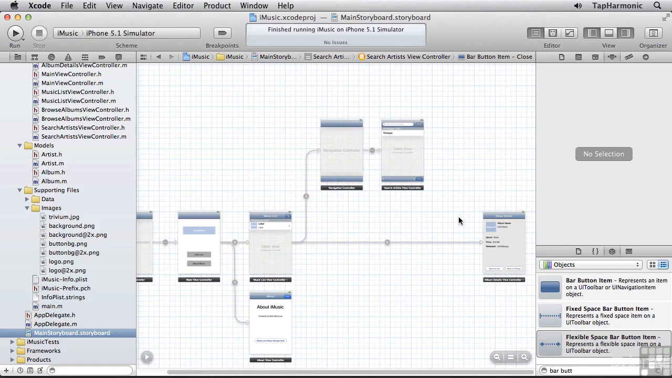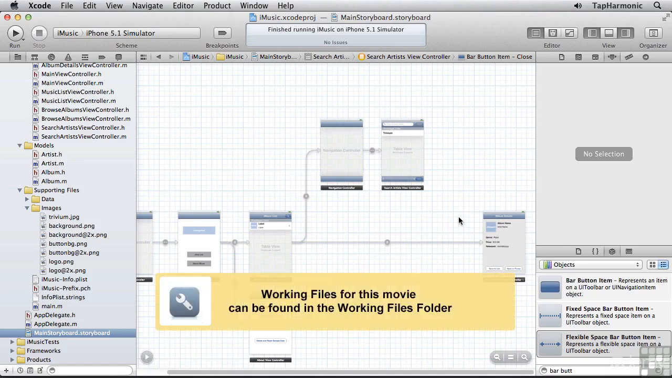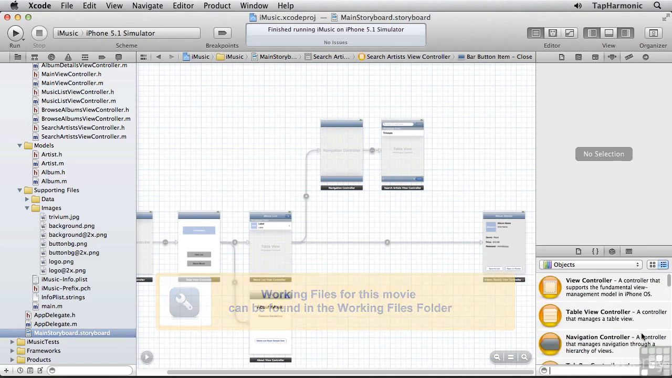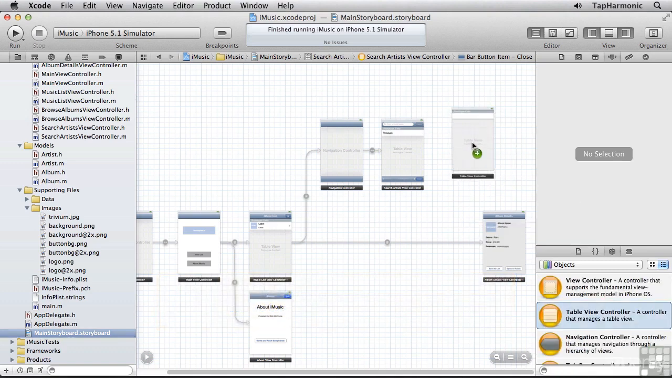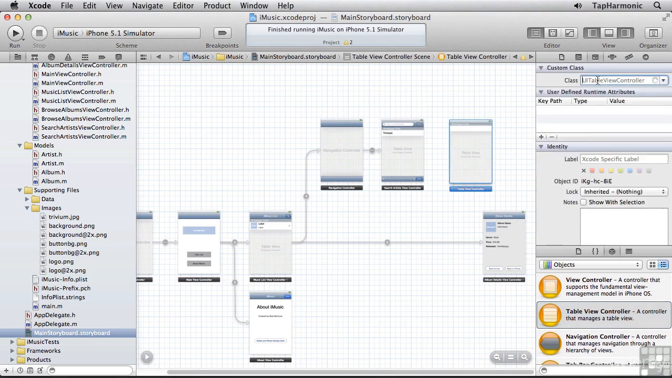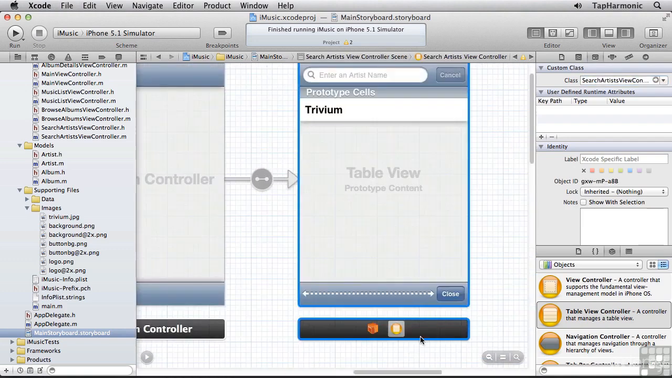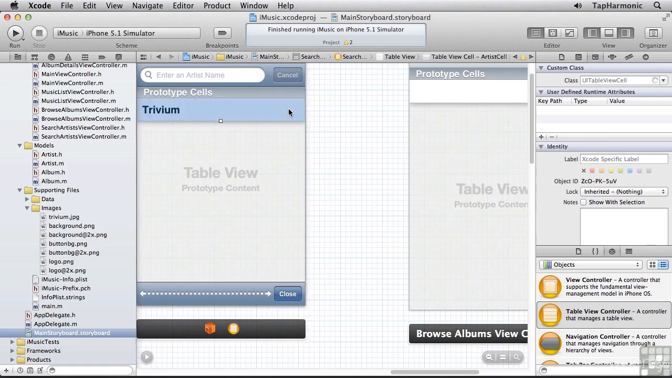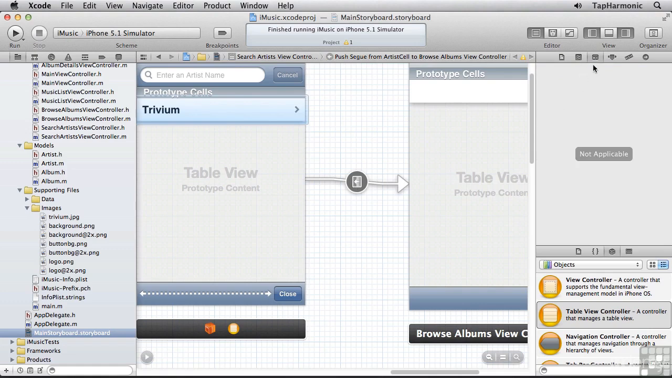In this lesson, we'll continue our discussion of our search UI by building out the Browse Album scene. So I'll add another scene based on a UI table view controller. And let me set its class type to Browse Albums View Controller. So select the Trivium cell and Control drag to Browse Albums. And I want to make this a push segue. Let's highlight the segue. And let me give this an identifier of Browse Albums.